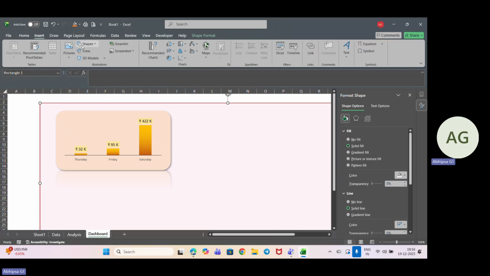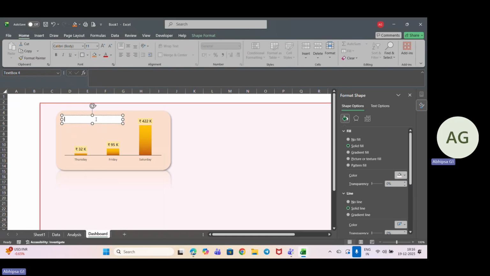So for that we'll go down to insert to shape. Here we'll add it like this and we'll give the name as daily sales trend.